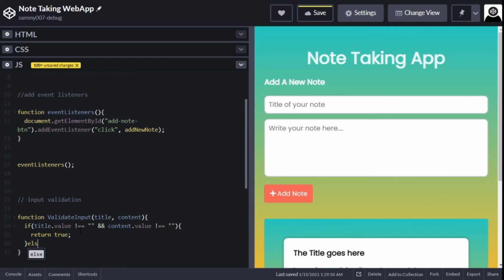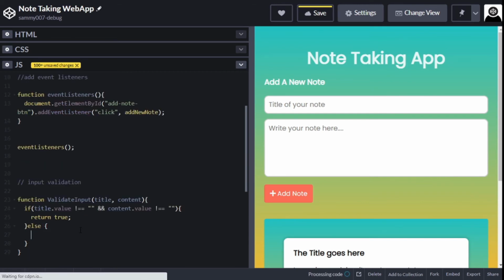Of course, we will have an else statement. If they are empty, what should happen? So if title.value is equal to, is basically empty. Say title dot class list dot add warning.